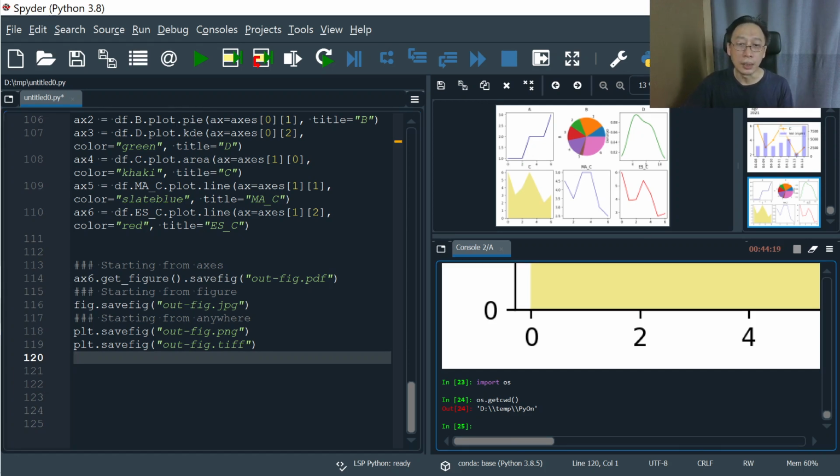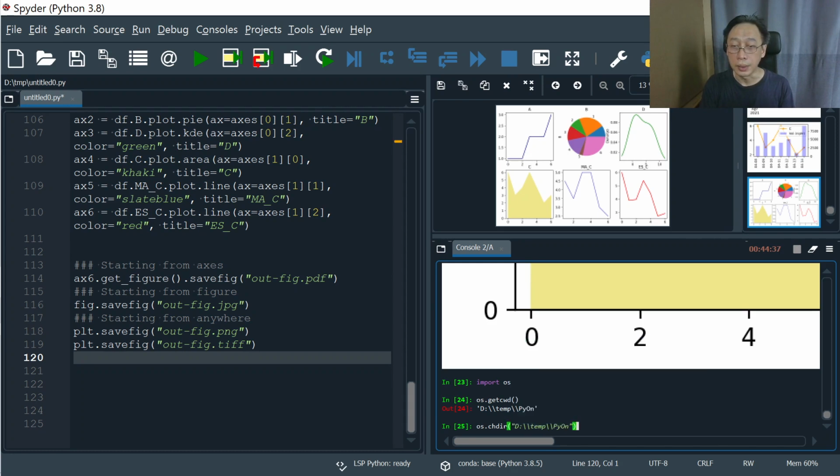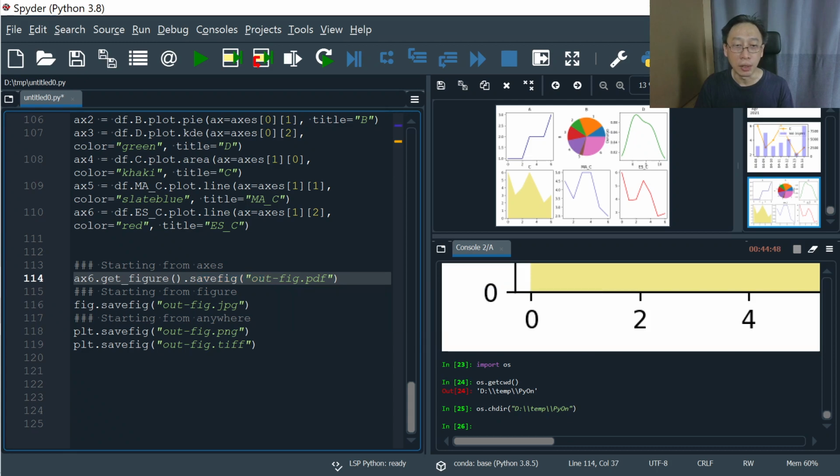Now, if you get CWD and it is not showing the temp directory that you intend to save it in, then what you can do is you can chdir into D colon, or maybe your Mac case is slash user slash something, then just do accordingly. All right, you can always do it directly using OS. Okay, so we have just inserted the last few lines to save the figure in outfig.pdf.